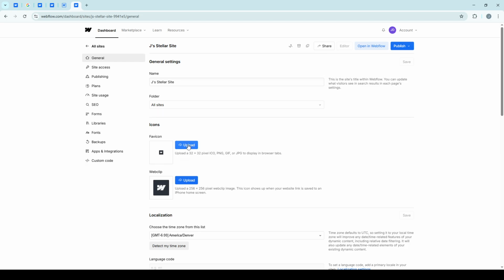In the Icons section, you'll see an option labeled Favicon. Click the Upload button next to this section. This is the point where you select your favicon image file. It's essential that your favicon is in a supported format, typically a 32 by 32 pixel image in a PNG, ICO, or SVG format for best results. So, make sure you have your favicon prepared beforehand, saved somewhere easy to locate on your computer. After clicking Upload, find the file and select it.